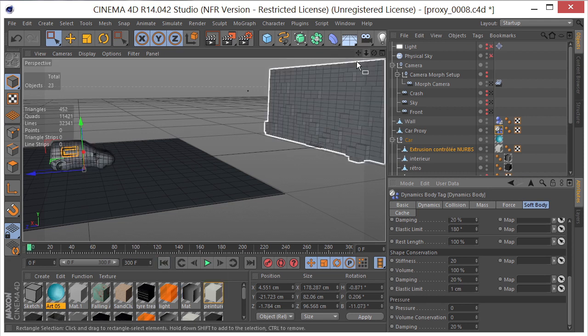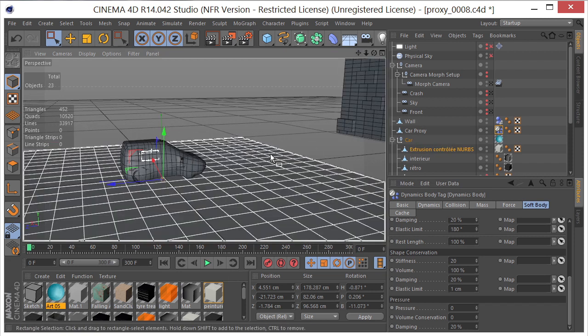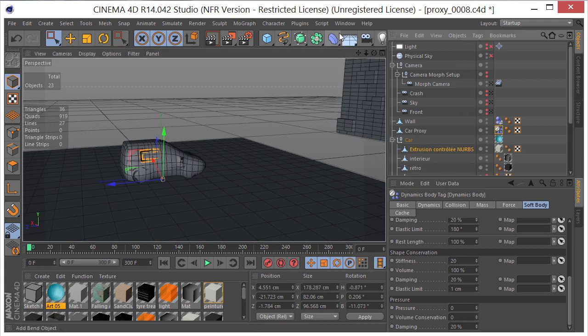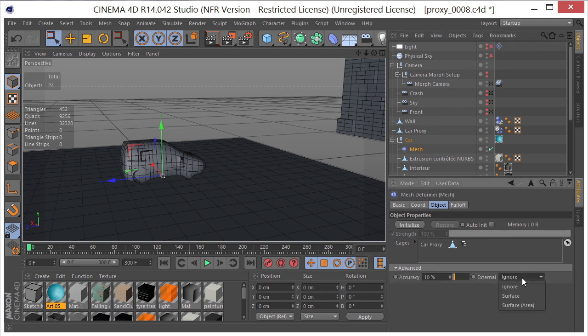Now, what do we do now? Well, let's go over here and see how we can transfer the data that we have here on the proxy object to the actual car. So I'm going to come over and I'm going to grab my mesh. I'm going to take that, I'm going to put that into the hierarchy with the car. If we check this, we can see that it's looking for something here in this dialog box, and it's looking for our proxy object. So I'll take the proxy object, I'll pop it in there. Let's go to advanced, change the external to surface area, and then we're just going to hit initialize and watch what happens over here.